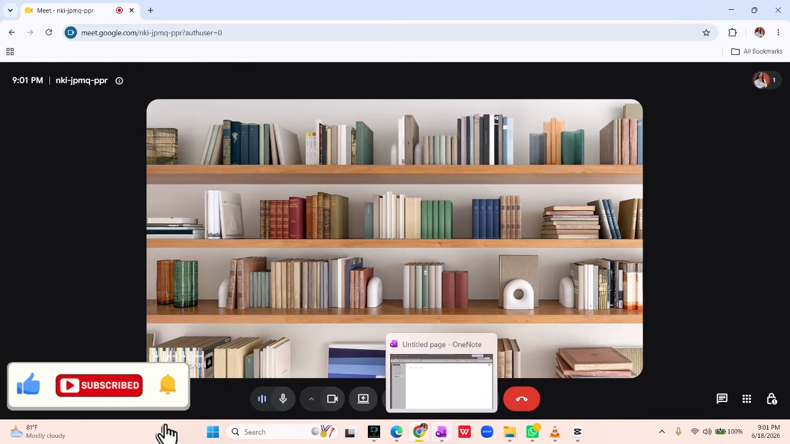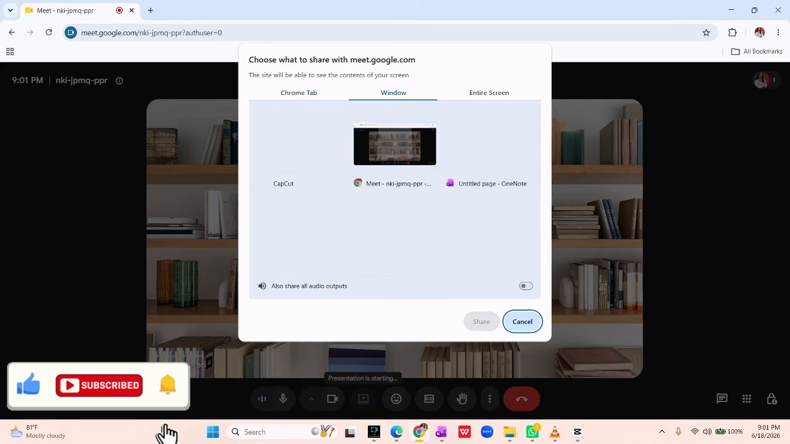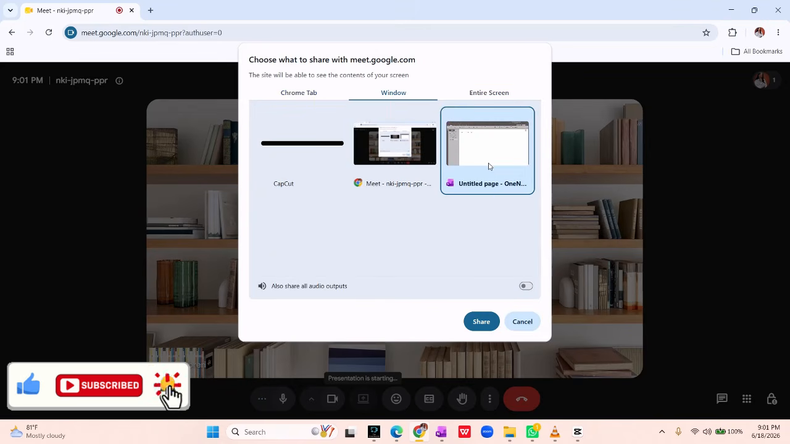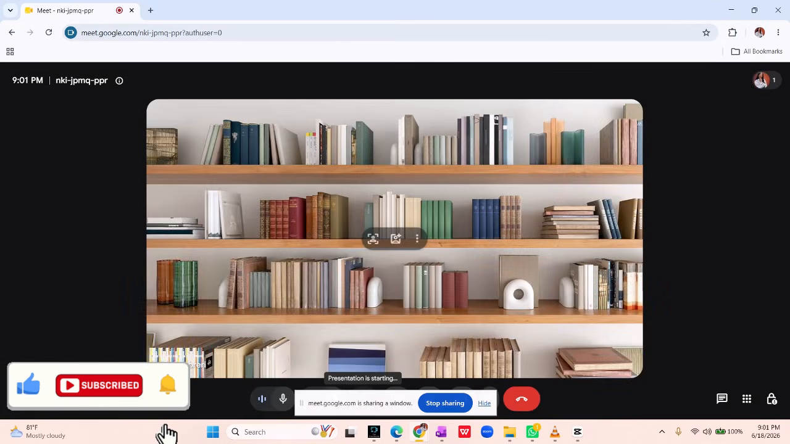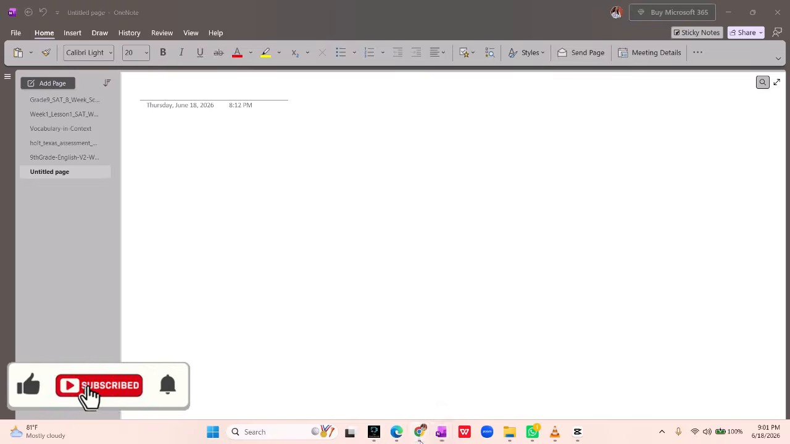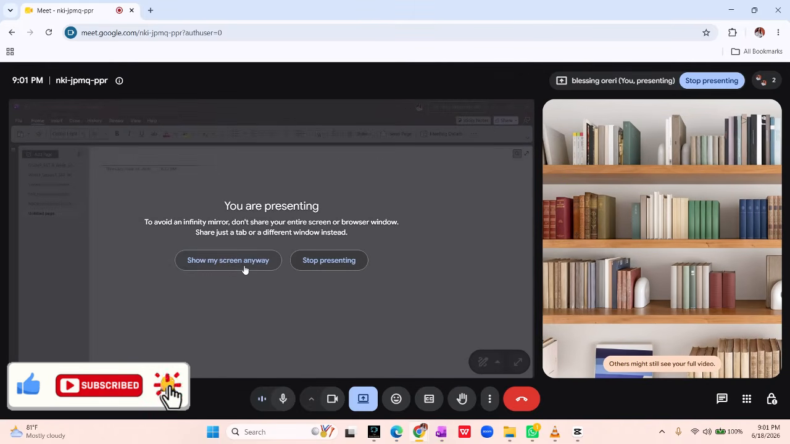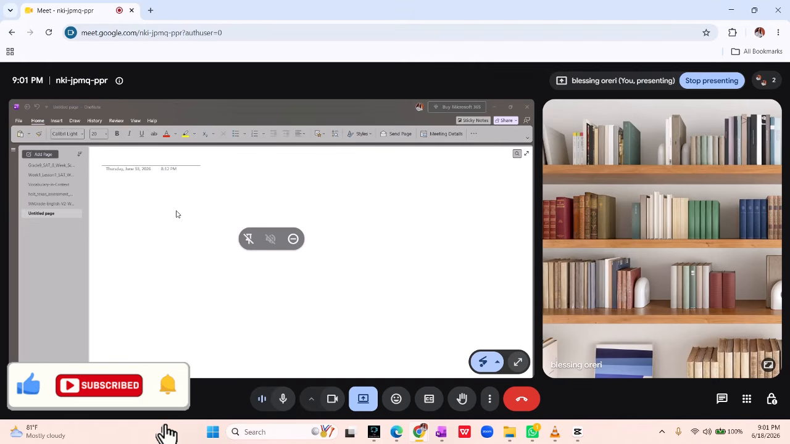So I'm going to come on my OneNote, open it, go back to my Google and share again. Now you're going to see that my OneNote is now here. I can now share it. So I'm going to click on the share button. Now, because I have clicked on the share button, I am going back to my Google so you guys can see what it looks like. Yay! So this is it. Immediately I shared, you could see that I have the annotation pen here.